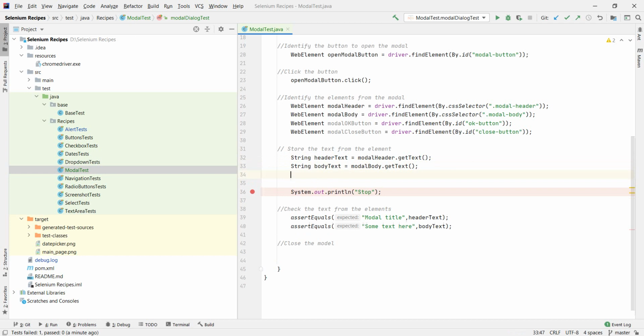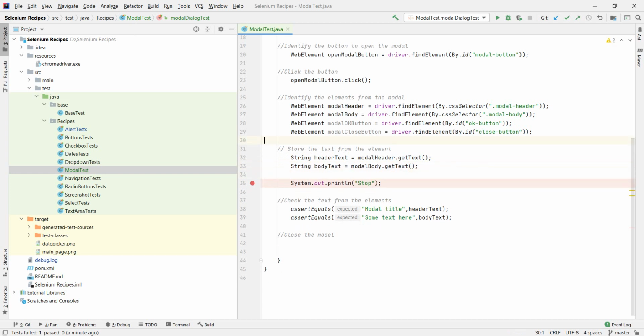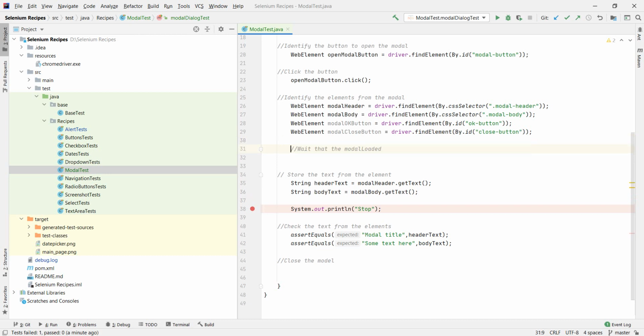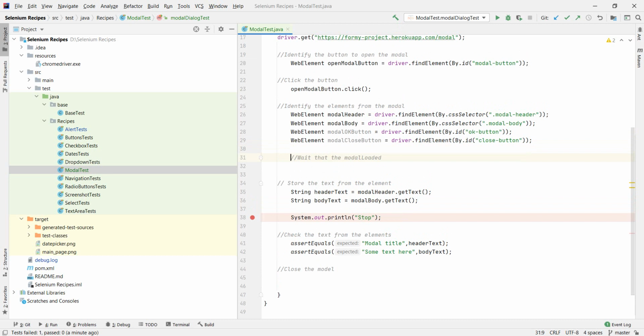And okay, 1 second here. Let me add what I want to show you, or what I want to express here. Wait that the model loaded. Okay, so actually this is what's missing here. We're missing a wait statement. We're missing a way to tell Selenium, you're too fast. You're basically too fast.